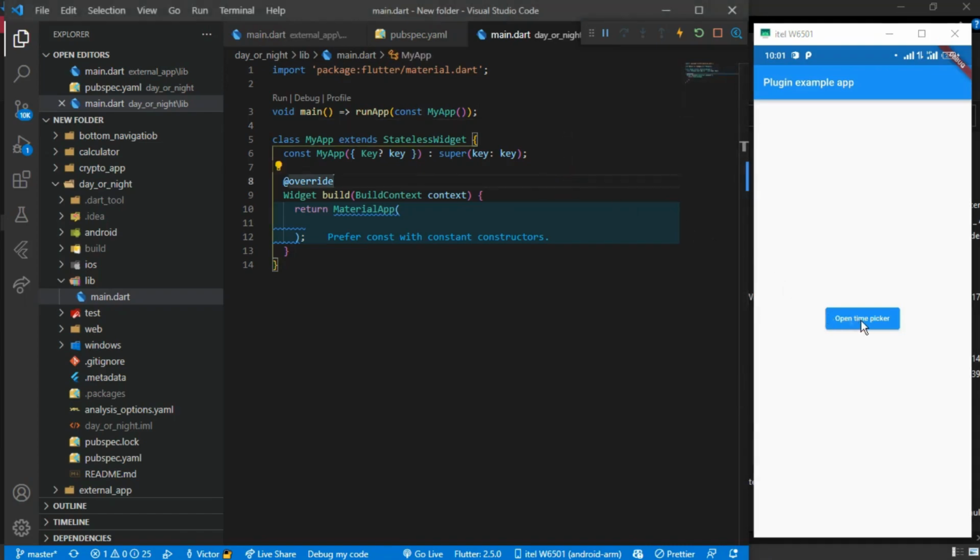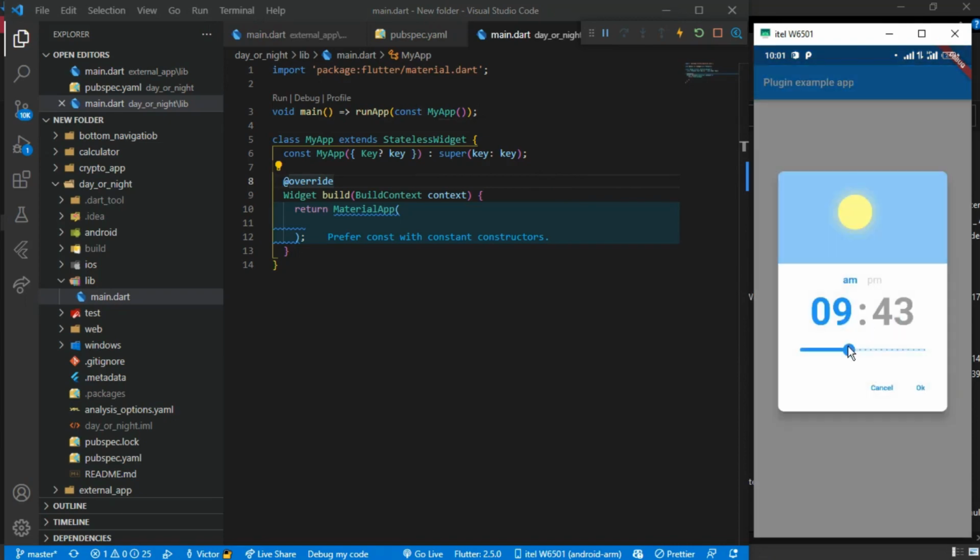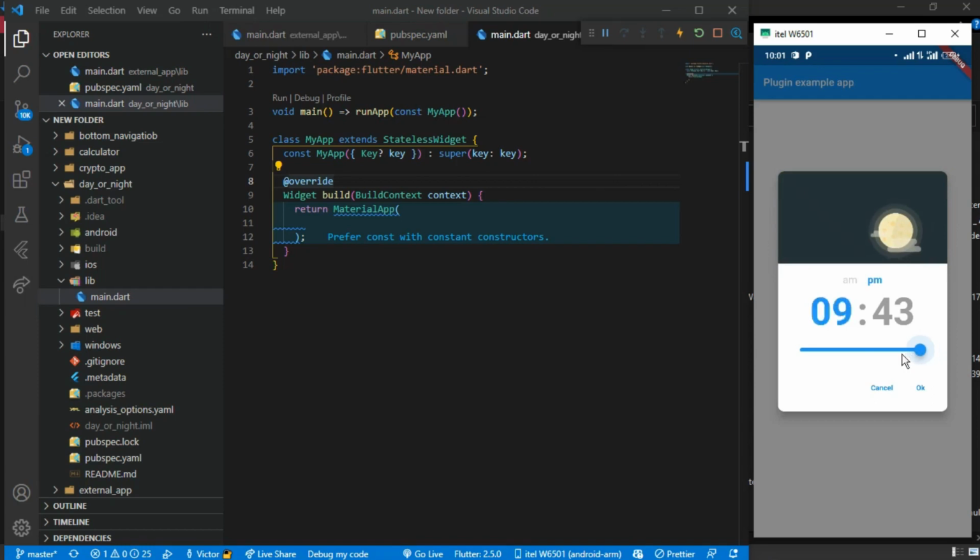Today we'll be making a picker, like a day or night picker with animation, something like this. When you move the day, the time, it will show like this.